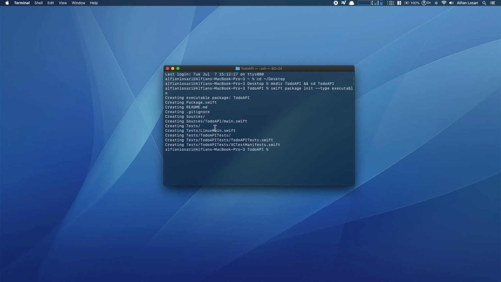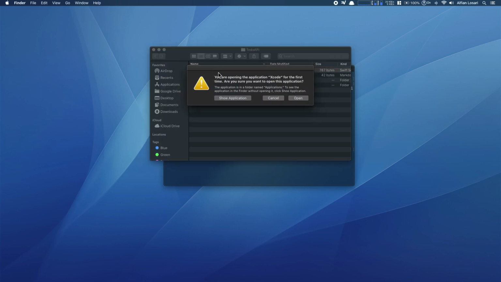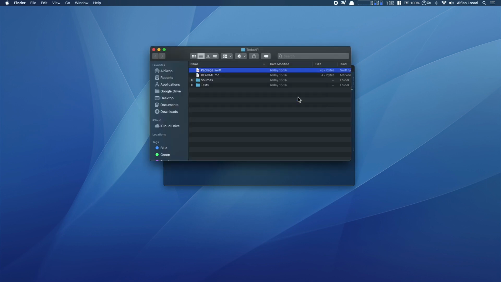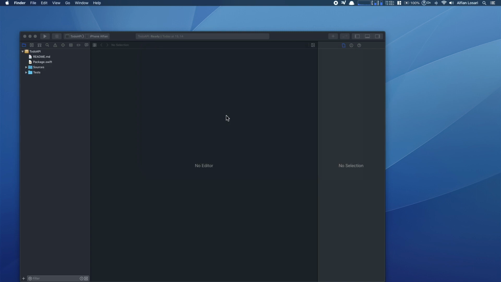It should create all the files. If you are using macOS, let's open the Finder and double click on the Package.swift file to open the project in Xcode. If you are using Linux, you can use your favorite text editor to follow along. It won't have the code completion though.